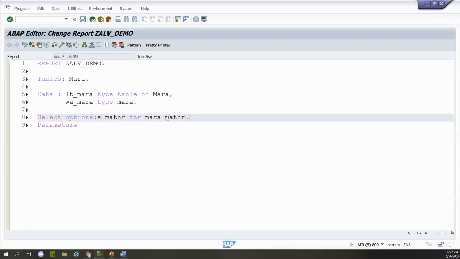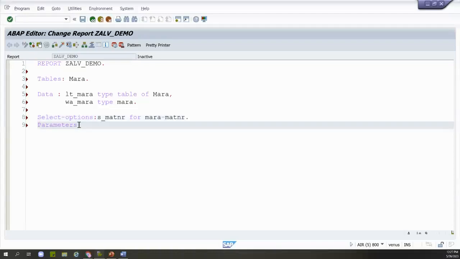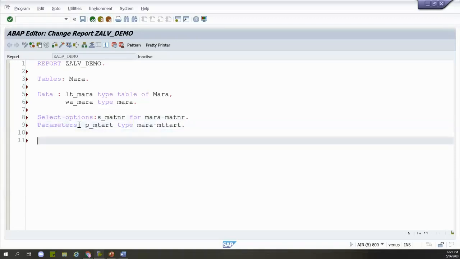So whenever we are using the select options, if we will not declare this tables Mara, then it will give an error. So since we are referring to the Mara field, that's why we have to use this tables parameter. Okay, and then we have to use this p underscore mtart type Mara material type. Okay, so we have a Matnr field and we have your material type.